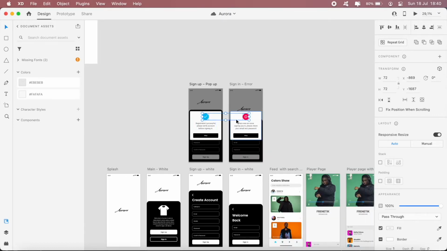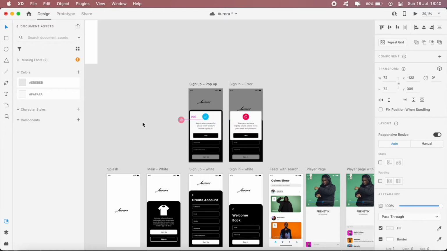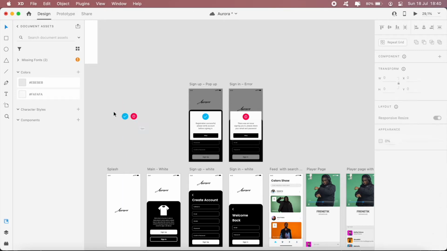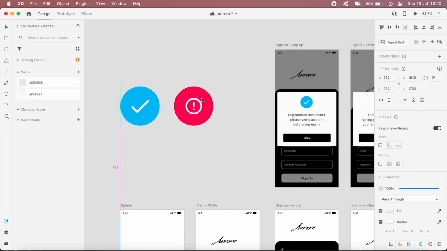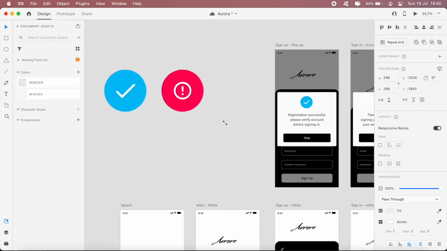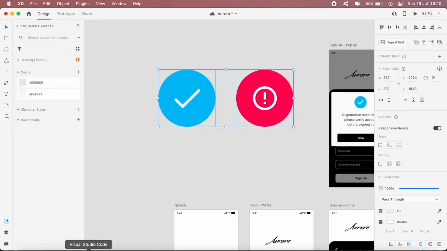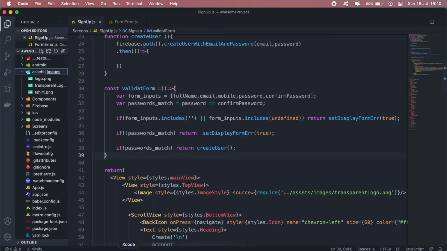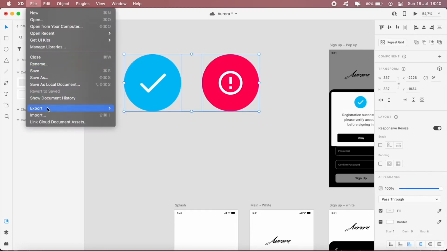Let me just copy them here. Okay. And I'm just going to enlarge them so that I can get a higher resolution for the icons in the app. And then we'll go ahead and export this. Firstly, I think we should have a folder with our assets. Okay, so we already do have a folder with assets and everything. So let's go ahead and export these two.